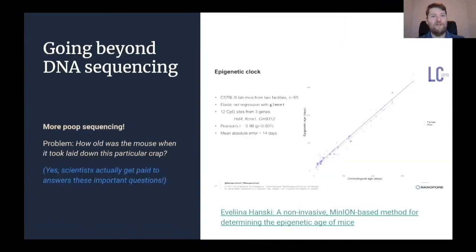And going beyond sequencing, but still on the subject of poop, I'm happy to report that researchers have now used the nanopore to answer the age-old question that's been on everybody's mind. How old was this mouse that laid this poop in my kitchen? In some seriousness though, this is useful to aging researchers who don't want to take blood samples from their mice all the time.